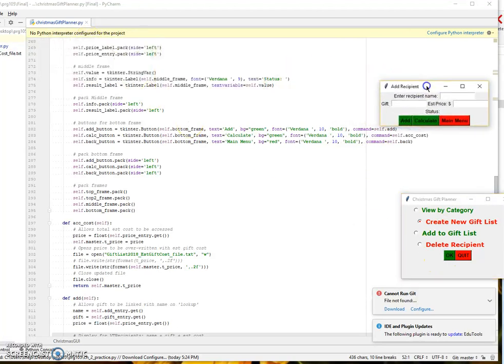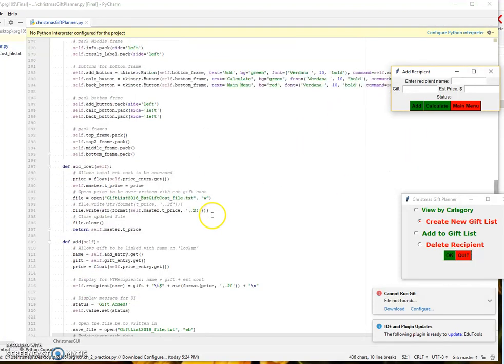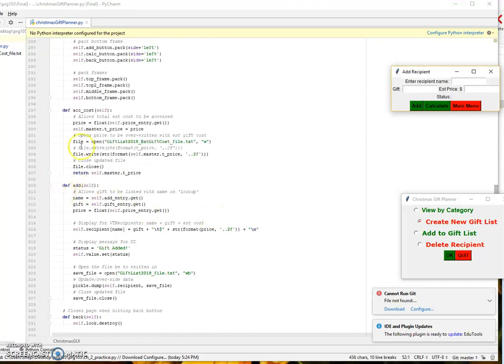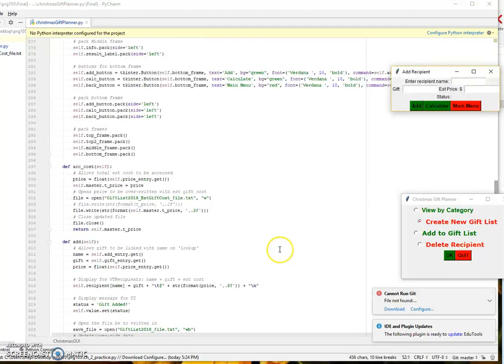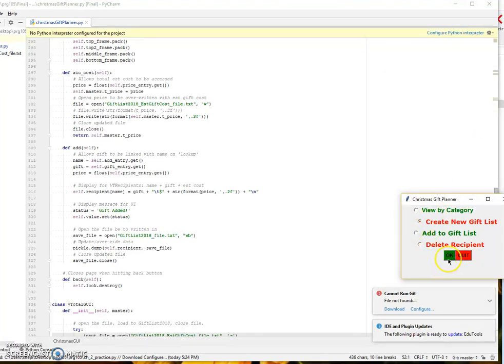So we're going to have add calculate main menu, which you can see here, which is going to be command equals self dot and then the function name. So we have add accumulative cost and back. When we push the back button, all that's happening here is it's going to destroy this window, and then it's going to go back to the main window. So do main menu, it just destroyed it, went back to this one, so we'll open this up again.